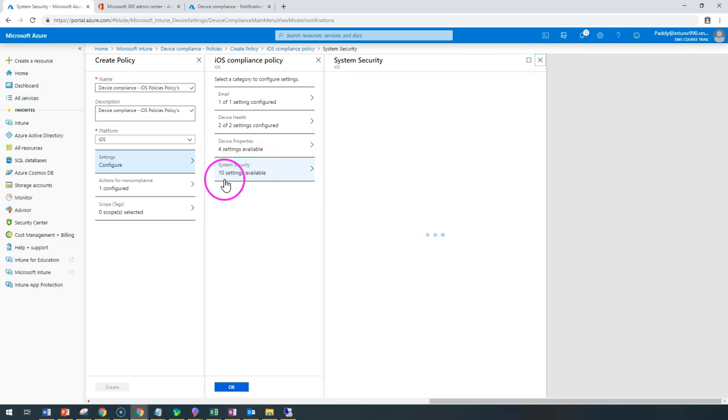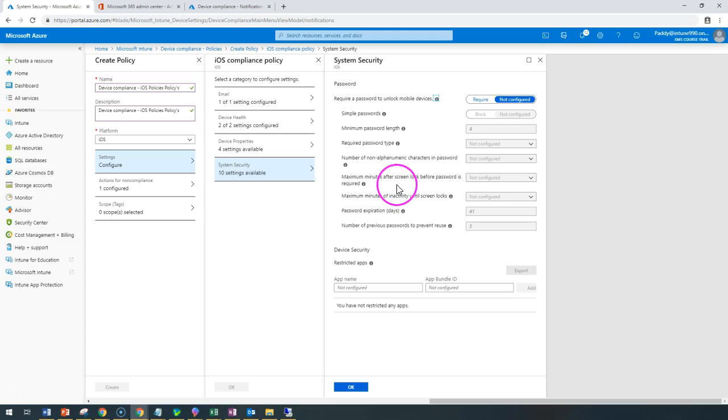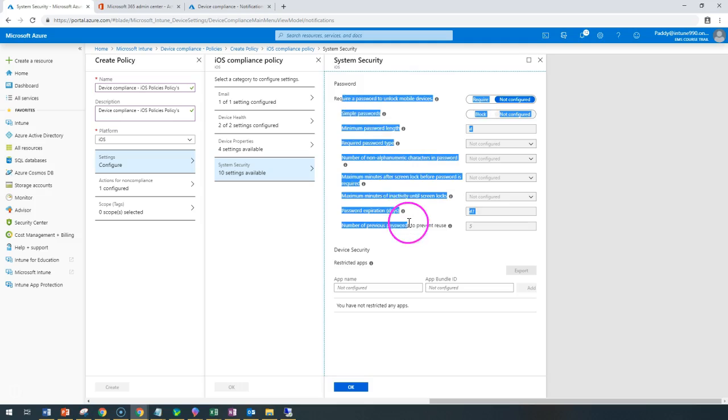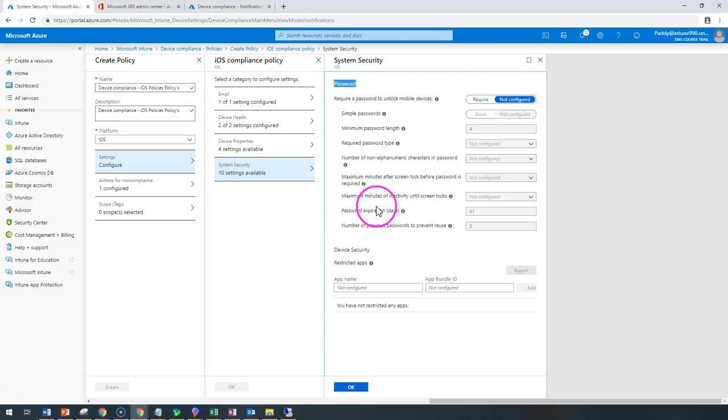I'm going back to system security level. In the system security level, most of the things are related to the password. So if you are configuring any policy for the passwords, the password to unlock the mobile devices, click on required, then all these options get enabled. You can choose whether the simple password is blocked, the length as well as the password required configuration. These are similar settings to what you have on your Windows 10 devices. In fact, at least for the password related configuration, there's nothing new.